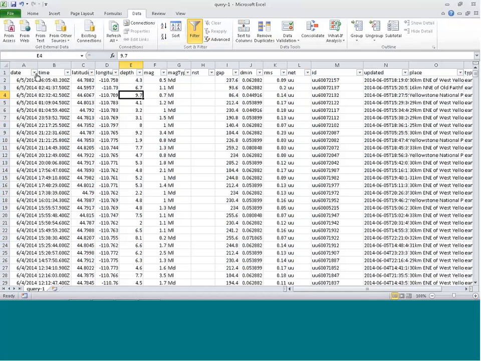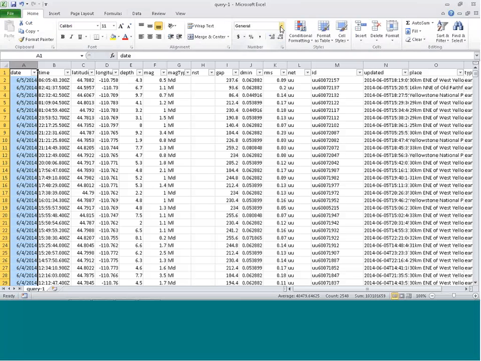There was one thing I wanted to do, and I forgot to do it, and I wanted to change this date column to actual date. So I'm going to use short date. Now that's set up for date. And everything else, I'm just going to leave general. Everything else is going to stay the same.